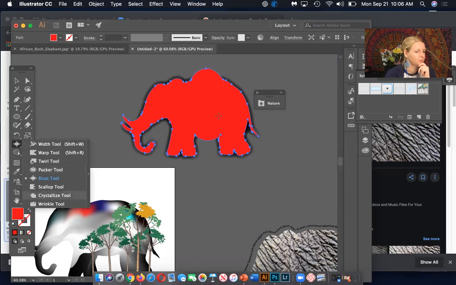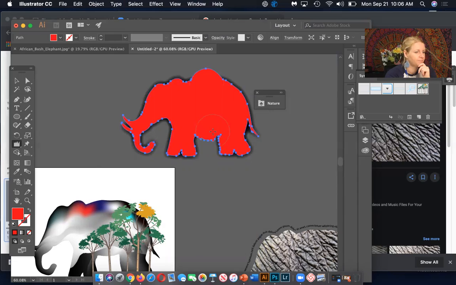Then there's this wrinkle tool, which is kind of handy. So you can see what that does to the outline. It makes it look furry, like a woolly mammoth or something. Okay, so be experimental, have fun, and be creative on these 3 animal silhouettes that you create. Thank you, guys.